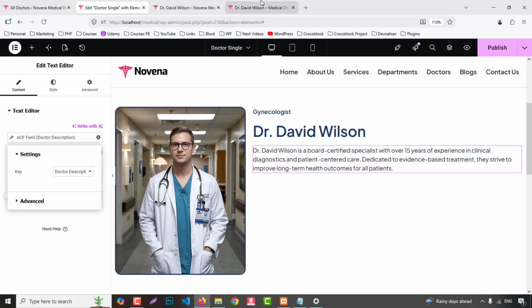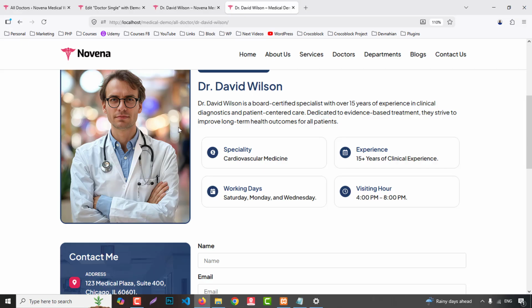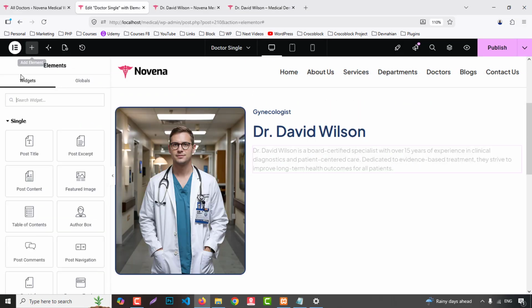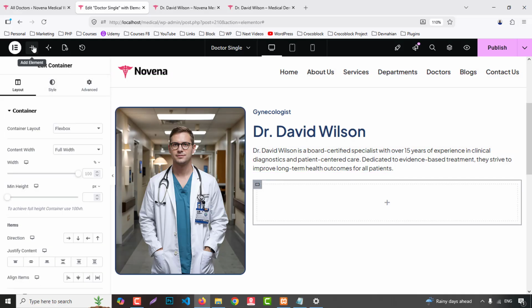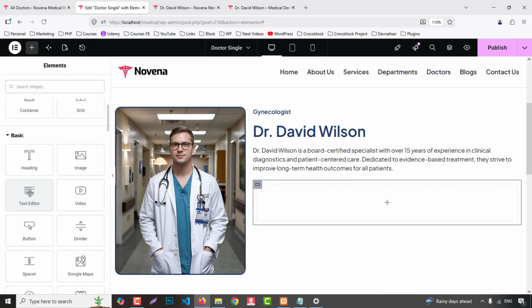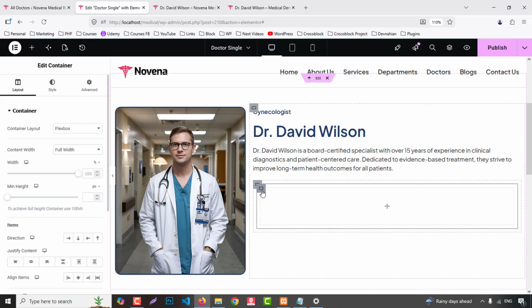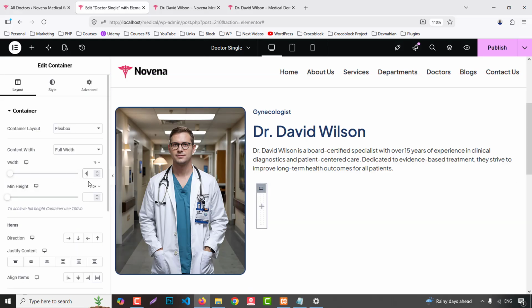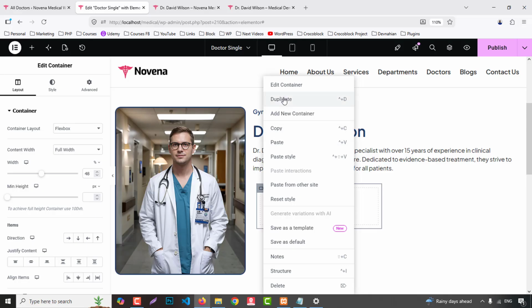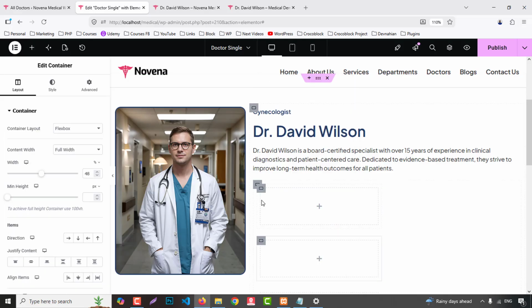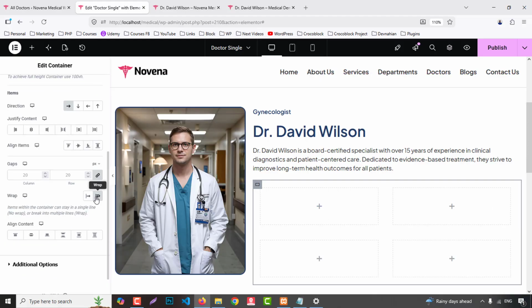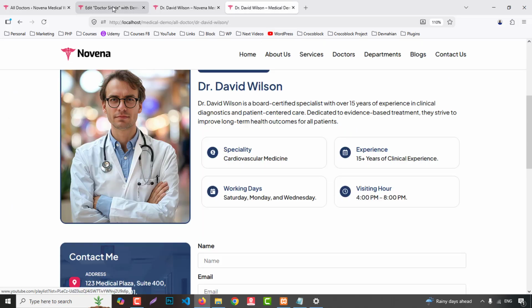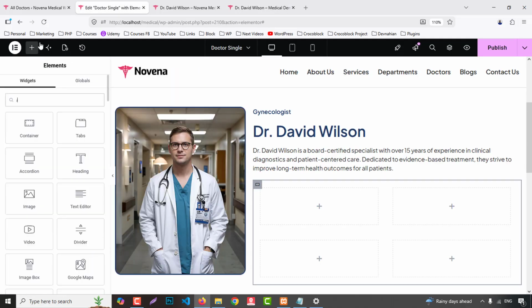Okay, then we have this part like icon box. So for this we can add a container. Then inside this add a container. So we'll change to like 48% and change to like 2, 3, 4, and from here we can choose this one and flex wrap. Okay, great. Now we need icon box. So search for icon box.